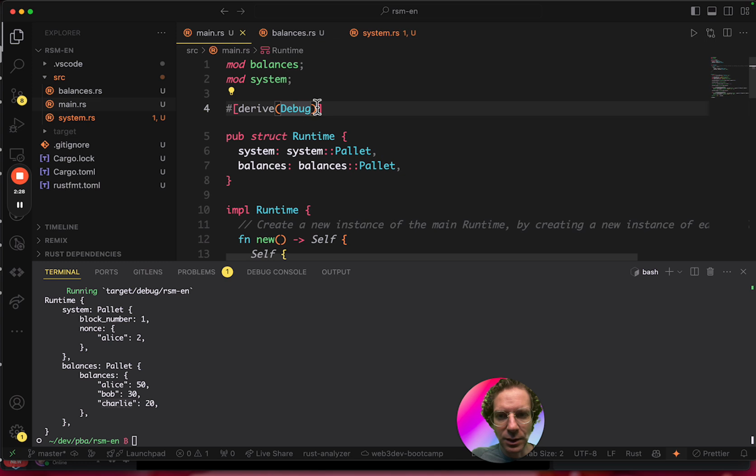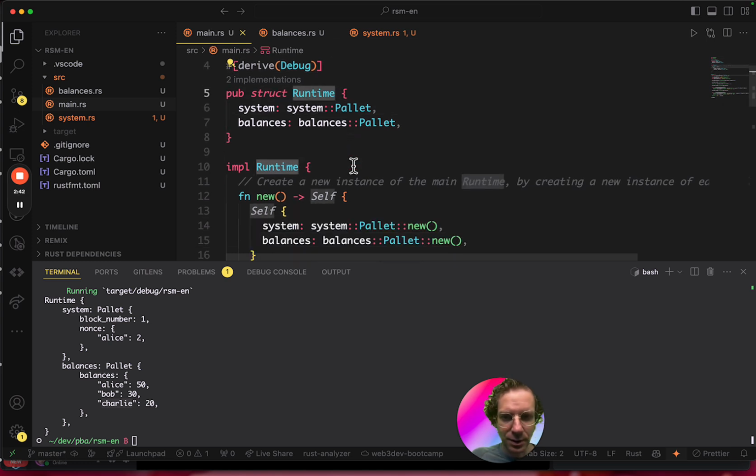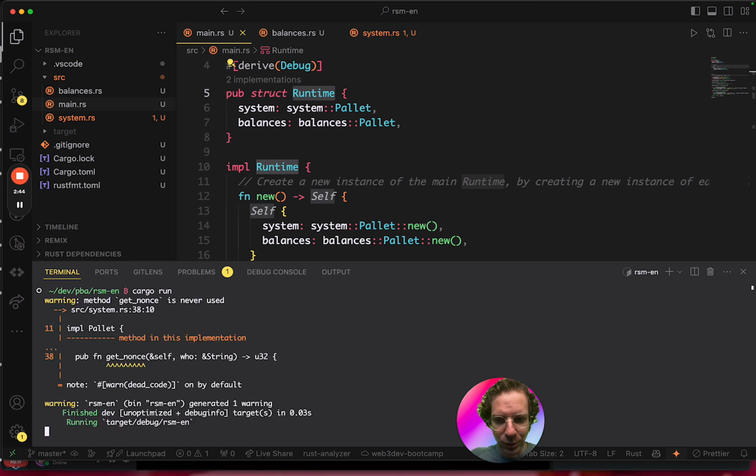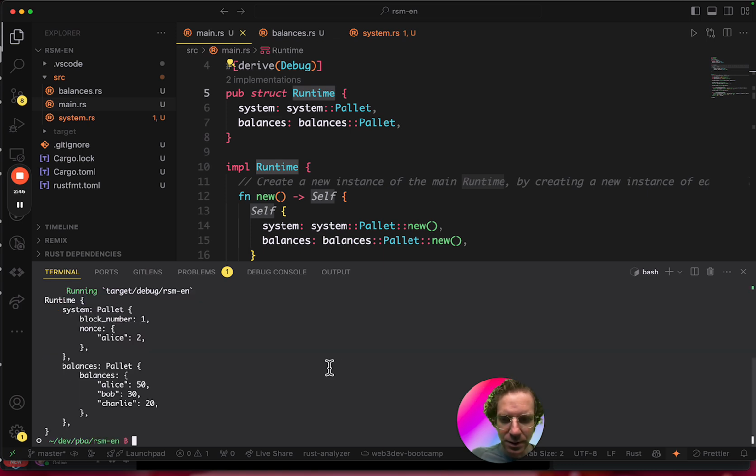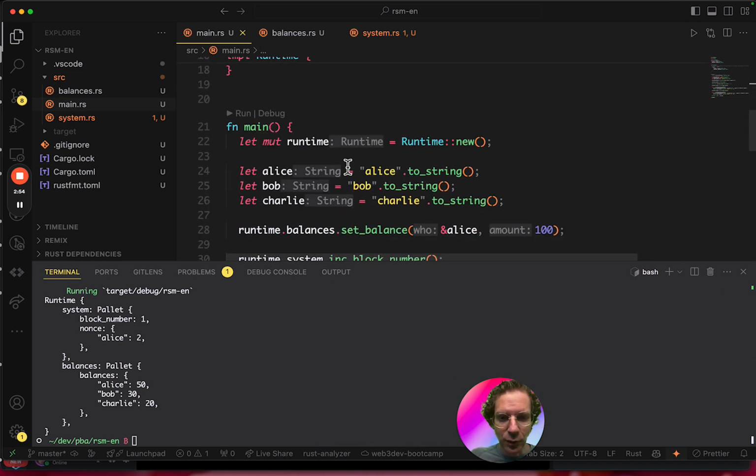But the only thing that you need to understand is that when you add it to any structure, it will create a lot of code for you that will allow you to print what is inside this data structure. And that's why when I run it, let me run it again, you can see all the states here. And this is what you need to know about macros. In the future, we are going to create macros for our own code.